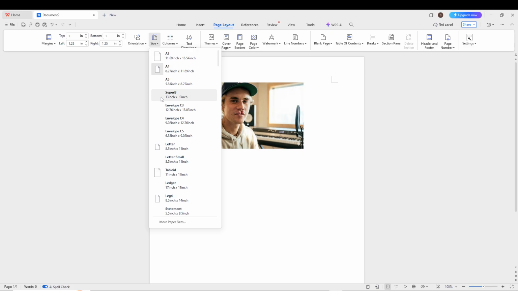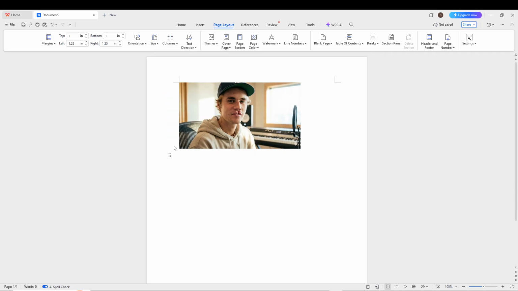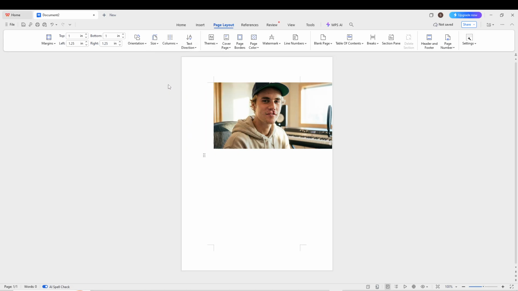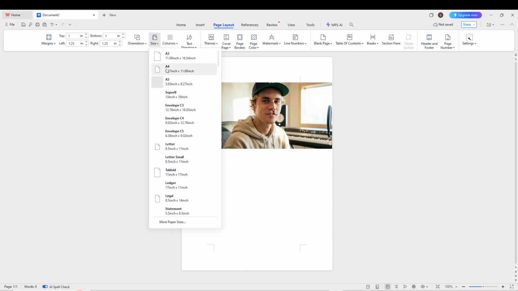To change the page size, simply click on the size you want to use. As soon as you select it, the page size of your document will update automatically. This change applies to the entire document, allowing you to immediately see how your content adjusts to the new layout.